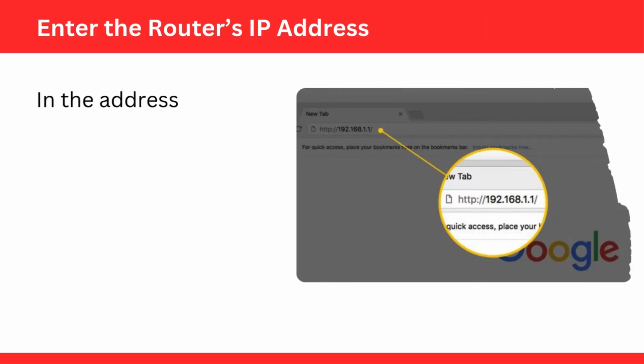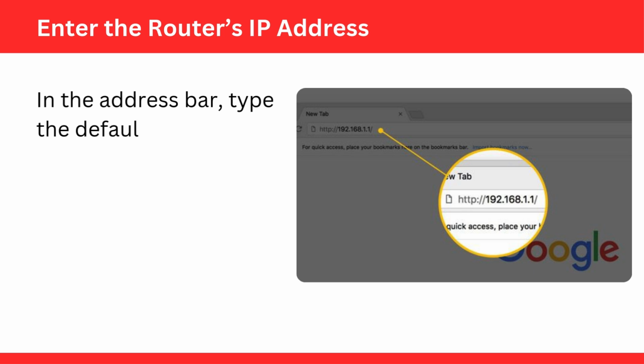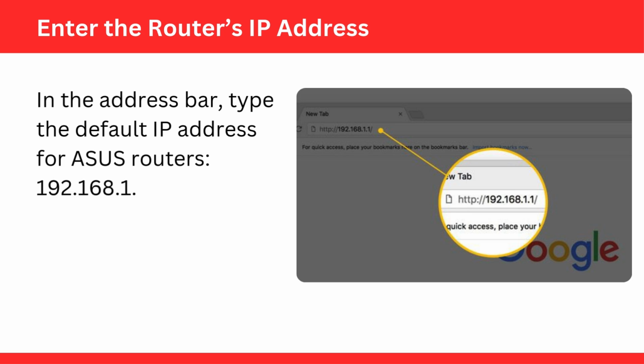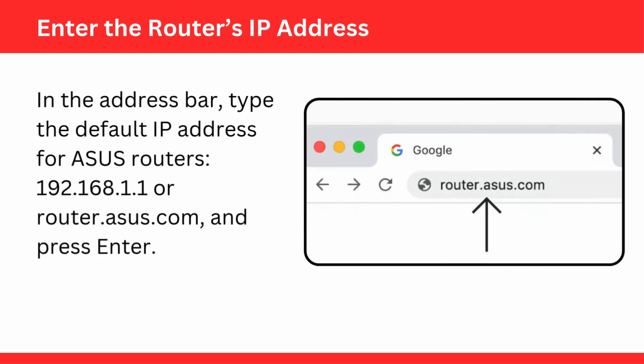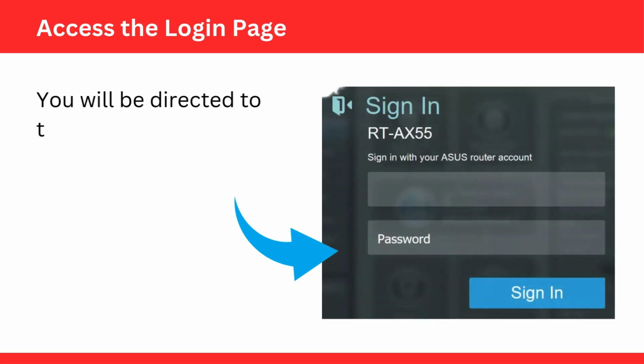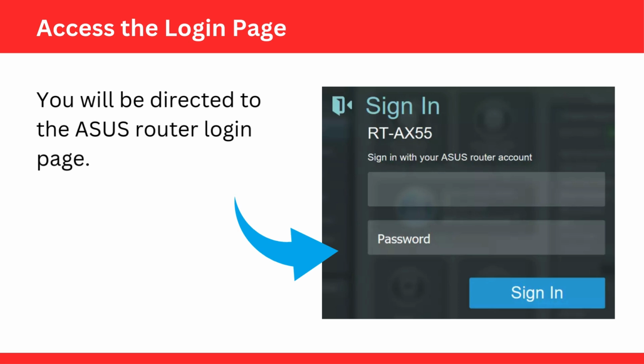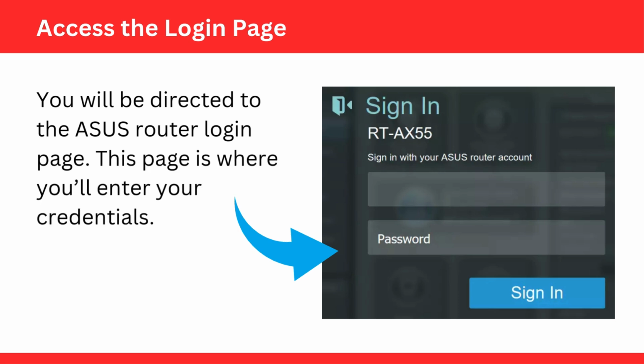Enter the router's IP address. In the address bar, type the default IP address for Asus routers, 192.168.1.1 or router.asus.com, and press Enter. Access the login page. You will be directed to the Asus router login page. This page is where you'll enter your credentials.